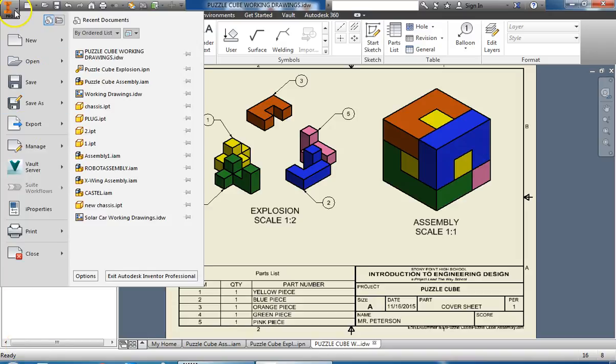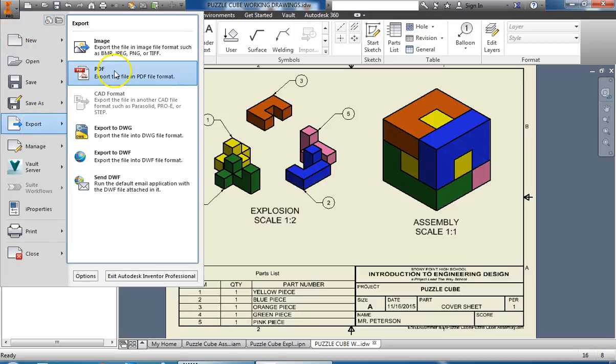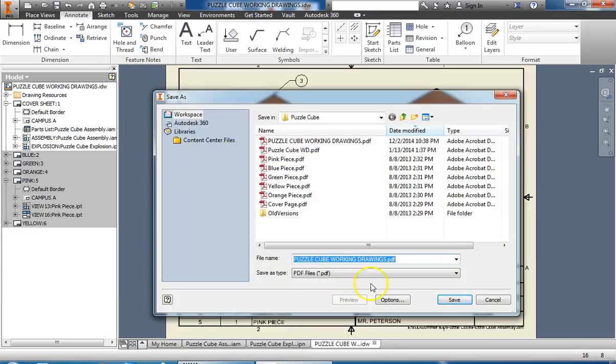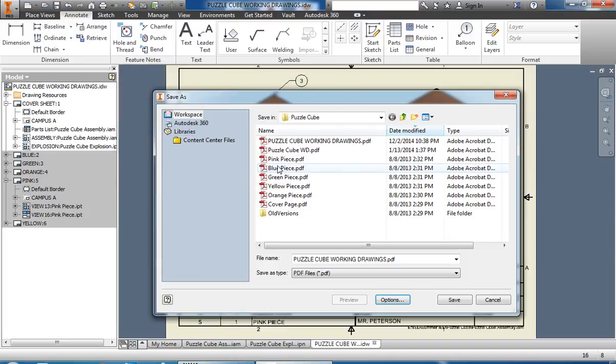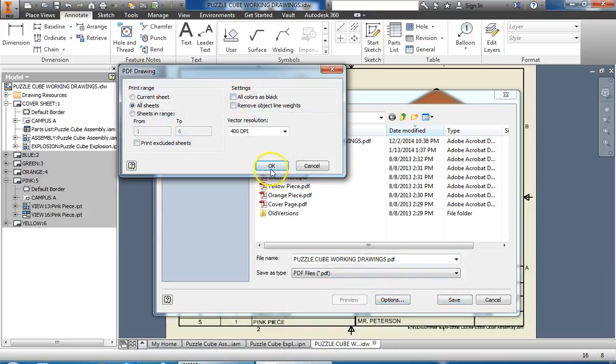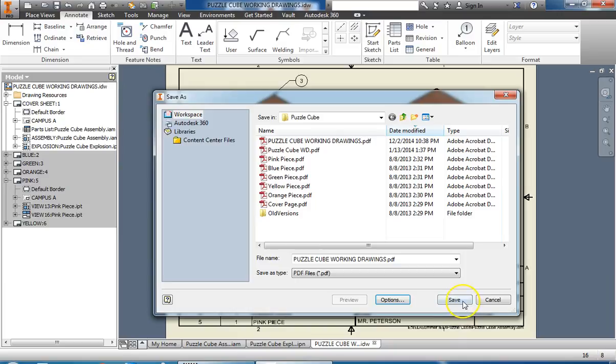is click on our application button, come to Export, PDF. You're going to say Options. Be sure you click on All Sheets. We want all our colors as black. Okay. And then, oh, I'm sorry. Let's go ahead and give you color. So let's turn all colors as black off. And we'll hit OK. And then you'll hit Save.